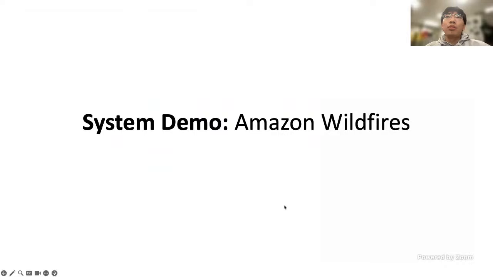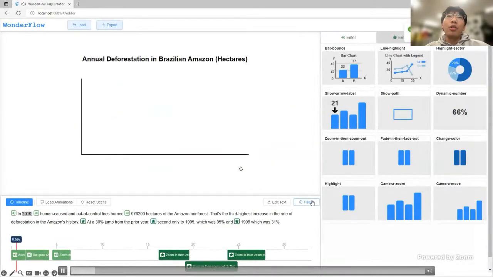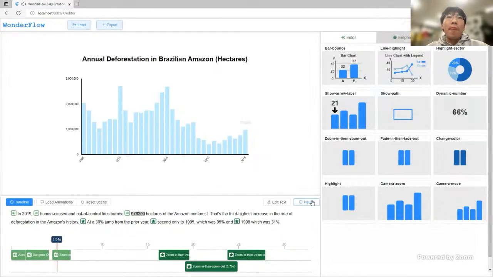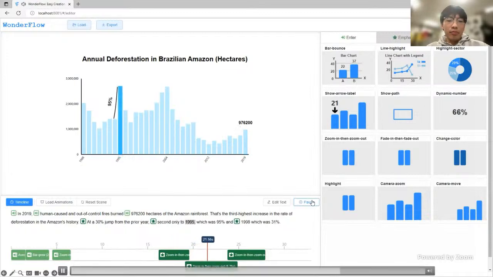Due to time limits, we will just show the final results. In 2019, human-caused and out-of-control fires burned 976,200 hectares of the Amazon rainforest. That's the third highest increase in the rate of deforestation in the Amazon's history, at a 30% jump from the prior year, second only to 1995, which was 95%, and 1998, which was 31%.